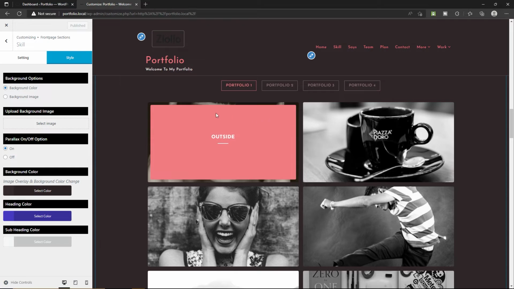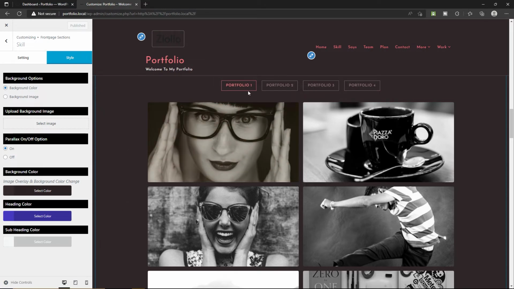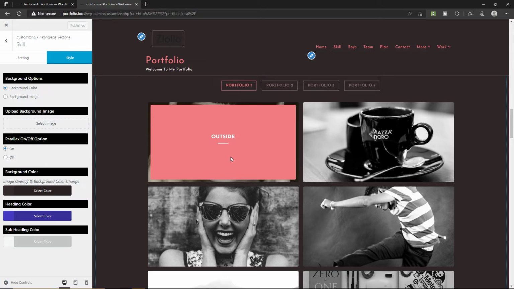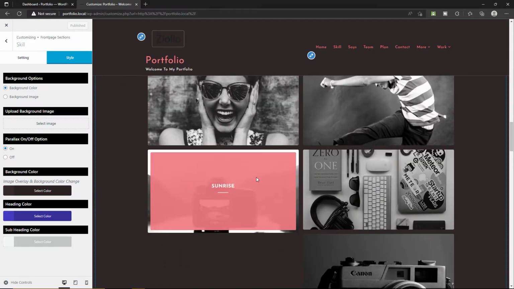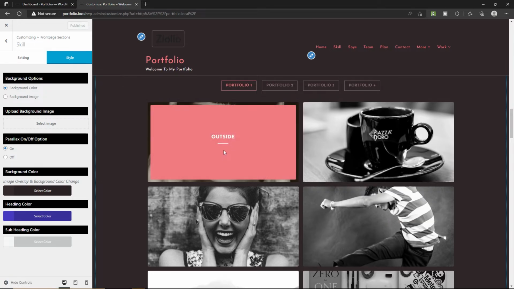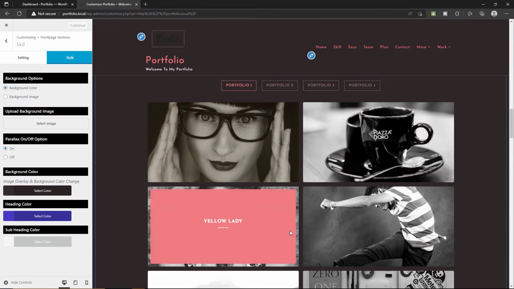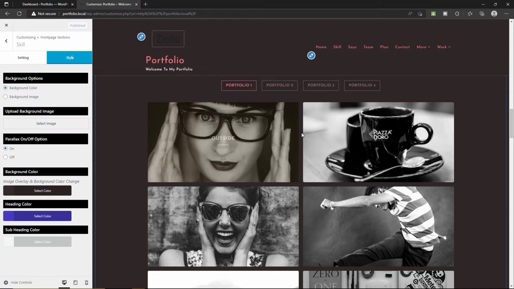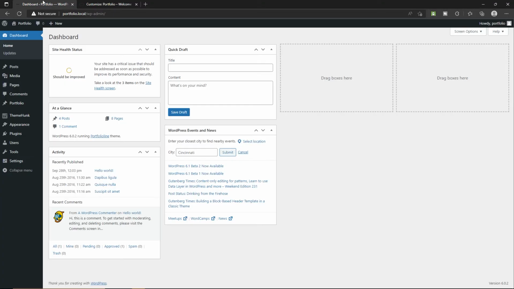Scroll down. Here you can see we have this section right here, portfolio 1, 2, 3, 4. Here you can display the different types of portfolio that you have created on your website. First of all, let's look at how to create this type of portfolio. Then we're gonna edit this section. Okay, let's go to your dashboard.